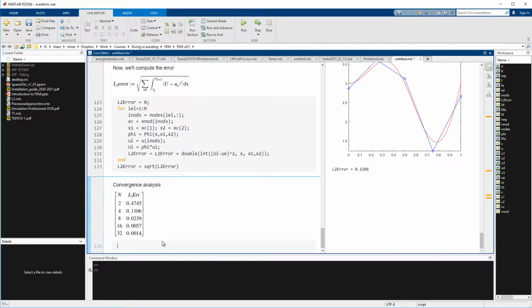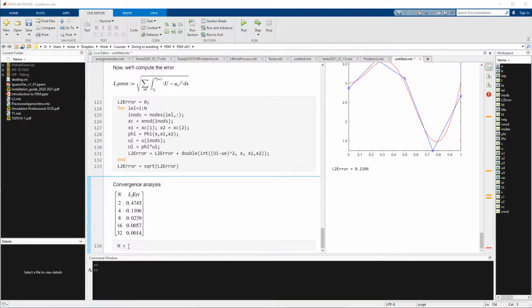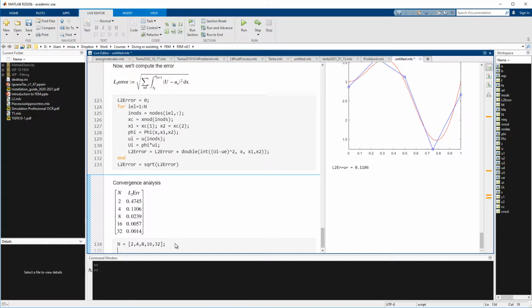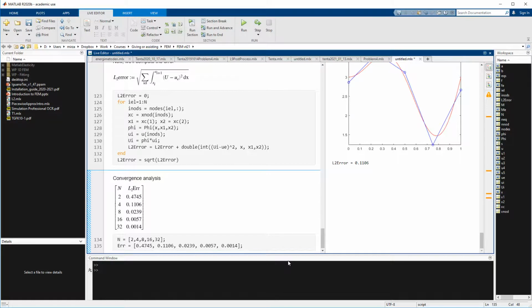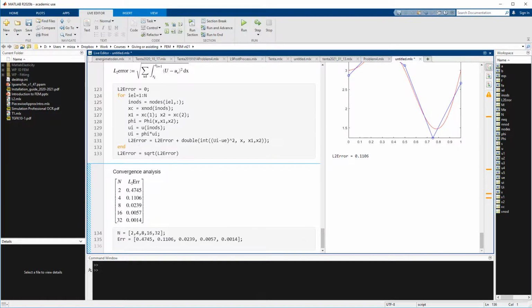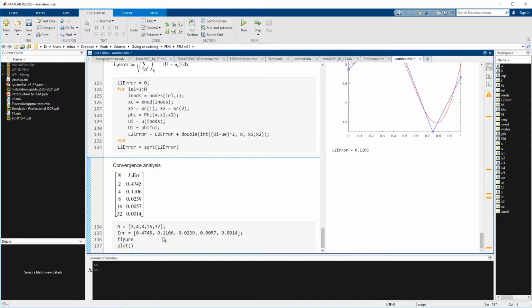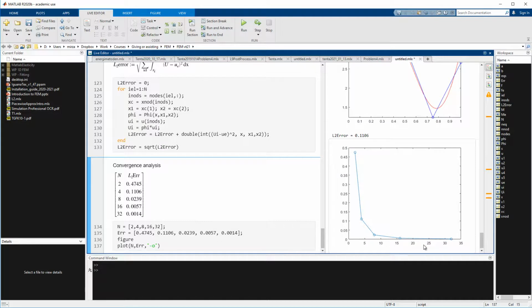So what we have here is n, and I'm just going to copy all of this stuff. So this is n, and our L2 error is going to be this error thing, like so. Just copy that in there, and I'm going to do a figure, and I can do a plot of this. So the x-axis is going to be n, and the y-axis is going to be this error, and I want this to be connected by straight lines with these marker signs, and I can see this shrinking down to nothing.